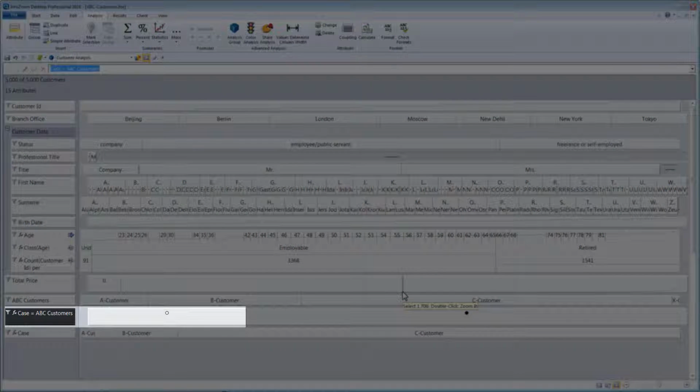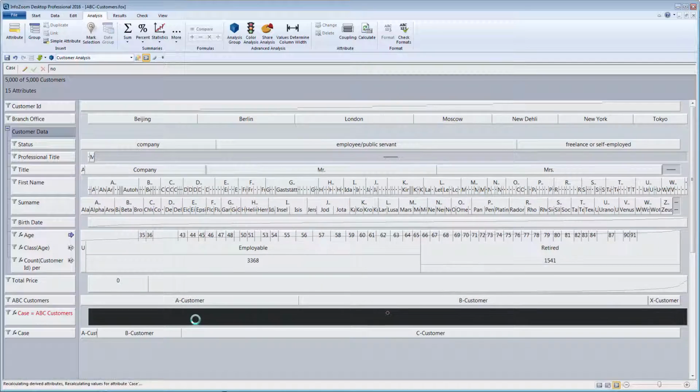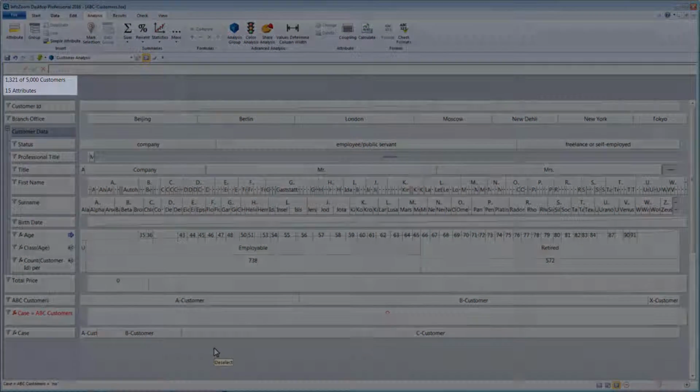All values marked no have been grouped into a different customer class due to the new segmentation. By zooming into the attribute, I can see that this applies to 1,321 customers.